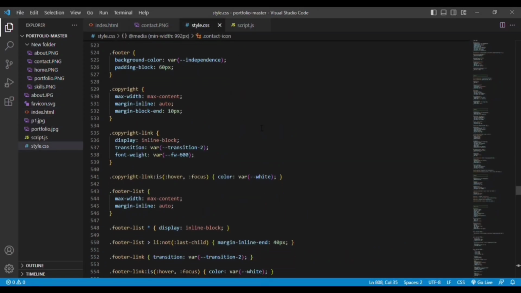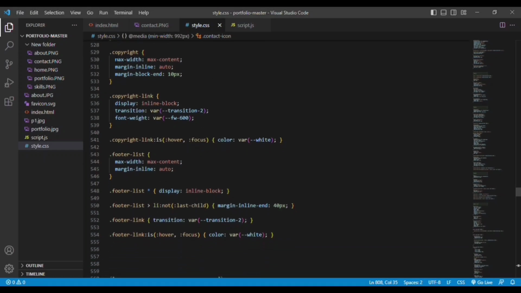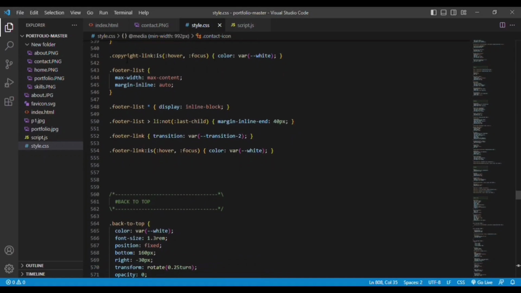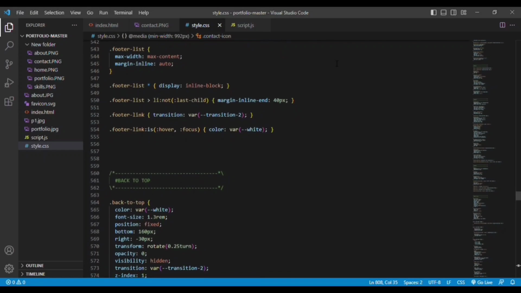First, let's go to the footer element. Footer background color is given to it, padding is given, and copyright. Copyright is nothing but the name that we are giving here. Max width is max content, margin is auto. Then we have the copyright link, and for that we are using display as inline block and a transition is given to them. Then we have copyright link hover, so whenever we hover onto those links, the color will change into white color.